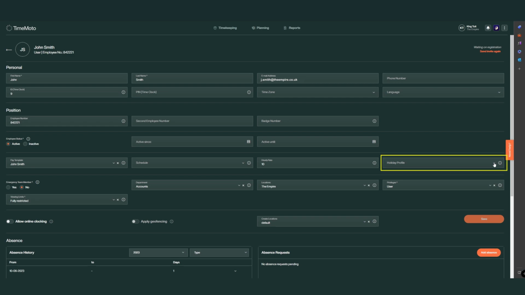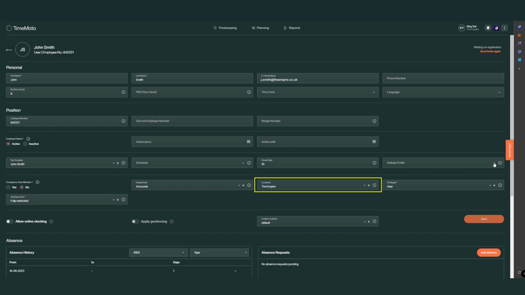The holiday profile is for how many days a year they can book off. Click on Emergency Team Member to allow the profile to have access to a fire roll call on the mobile app. This shows what department they are part of, what locations they can access.